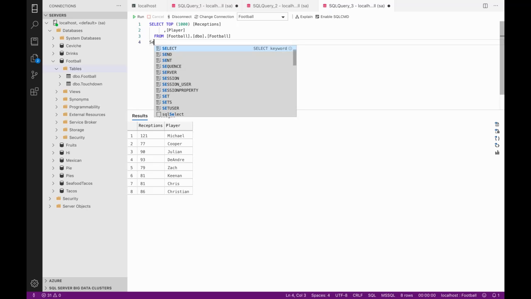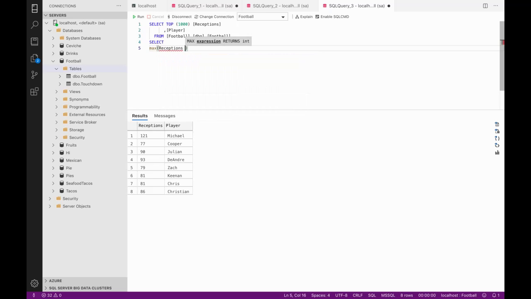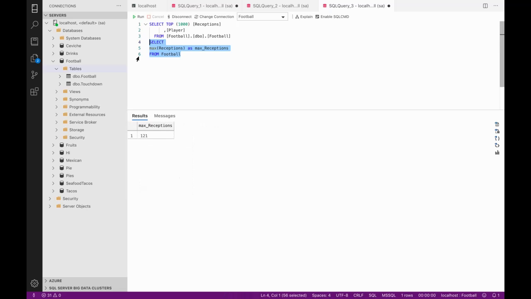Using the subquery is very simple. We'll just write 3 lines here. First we'll write select, and then we'll say max receptions, receptions referring to the column receptions, and we're going to save that value as max receptions. And then the final line will be from football. So we'll run these 3 lines of code, and we'll see it returns the maximum receptions as 121.